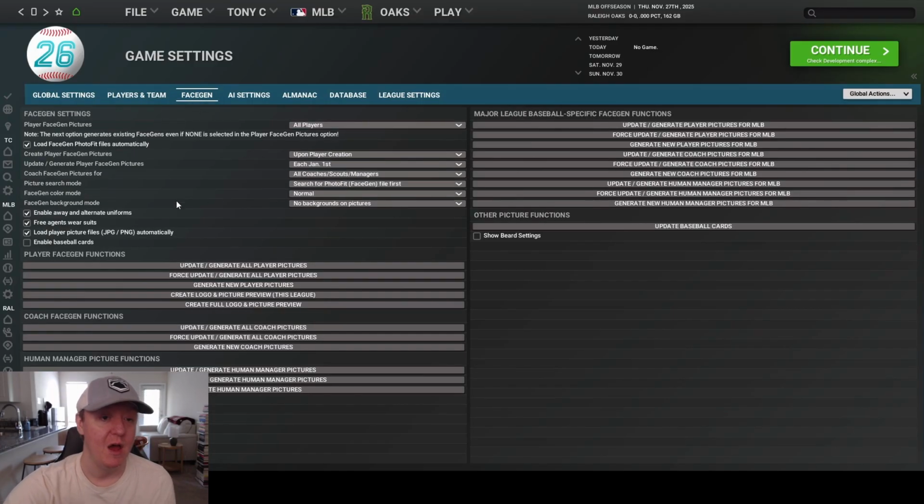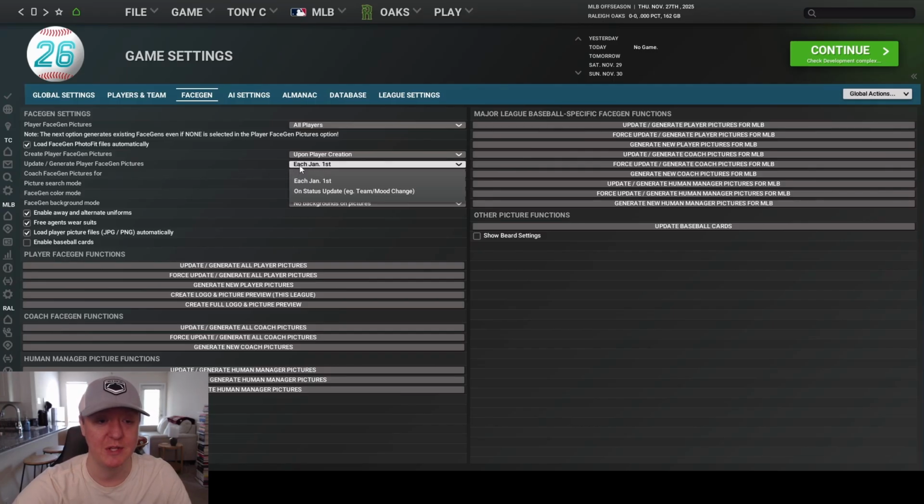Face gen, I do have it set to all players. It's ticked for load face gen photo fit files automatically. That may be the default, but I'm not sure. Create player face gen pictures upon player creation, so they will get a face gen photo as soon as the player is created into the game. I have it set to update the pictures on January 1st each year. I don't guess it really matters. You can even do one status update.